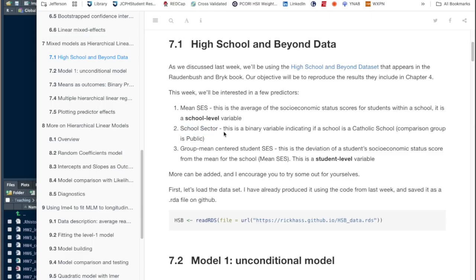We're also going to be interested in whether a school is a public school or a Catholic school. So these two variables vary at the school level. Everybody within a particular school is going to have the exact same mean SES, and depending upon how we code it, a binary variable indicating whether a school is a Catholic school. So, right, sector is actually an indicator for Catholic.